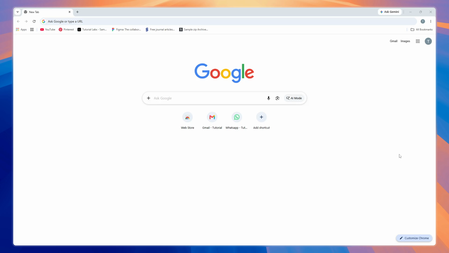Hey everyone, today I'm going to show you how to view and clear your browser history in Google Chrome. Without any further ado, let's get started.